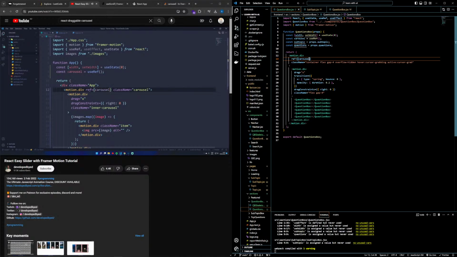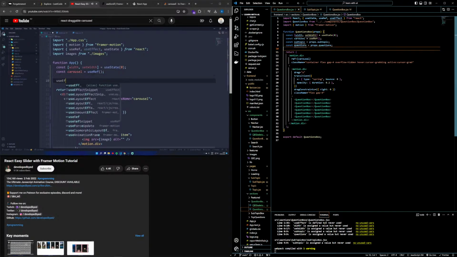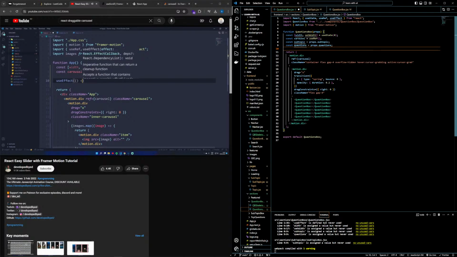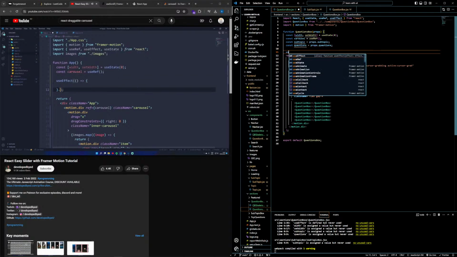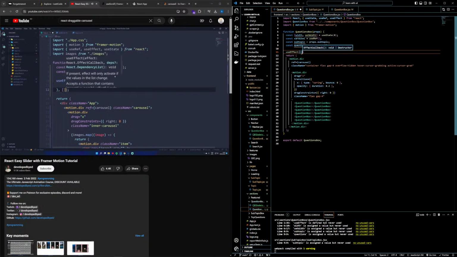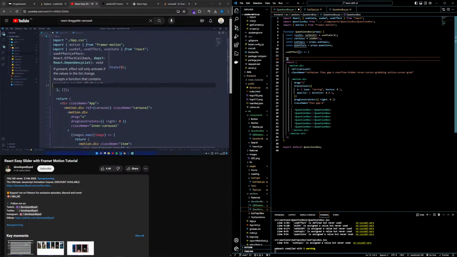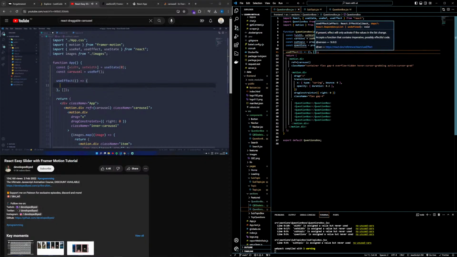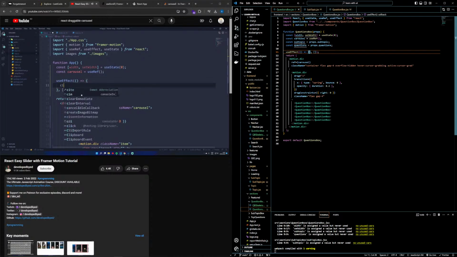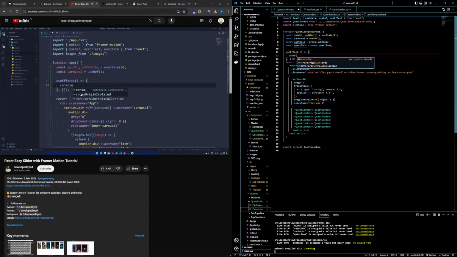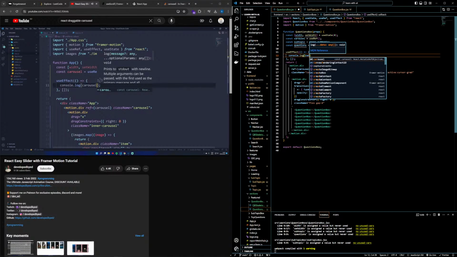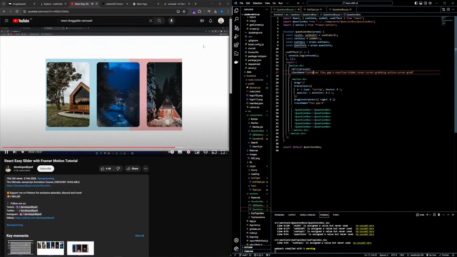Okay, and that's it. And this useEffect can be used in a lot of different ways, but essentially if we just run a function like this and add an empty array, it basically runs when the component gets mounted on the screen. So when it renders out, this function is going to run. So what I want to do here is just do a little console log, and I'm just going to say carousel, just to show you what we get back from this.